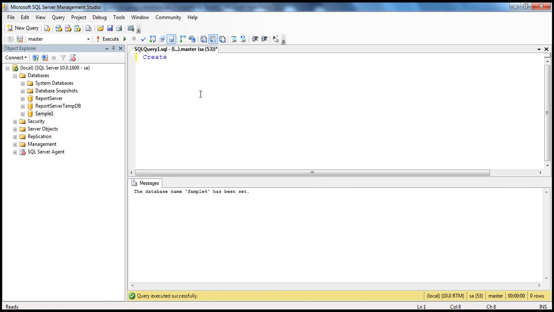Now if I want to create a database, I will say database. And on the other hand, let's say if I want to create a table, I will say table. If I want to create a view, I would say create view. Okay, so depending on the type of the object, you specify the type of the object that you want to create, which in our case is a database. So create database. And what is the name of the database that I want to create?